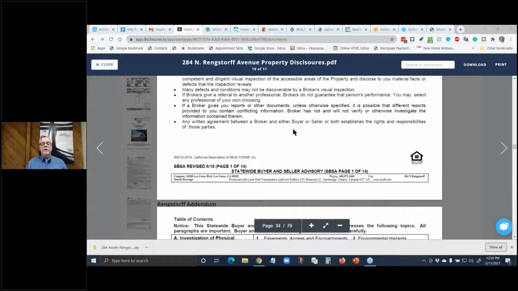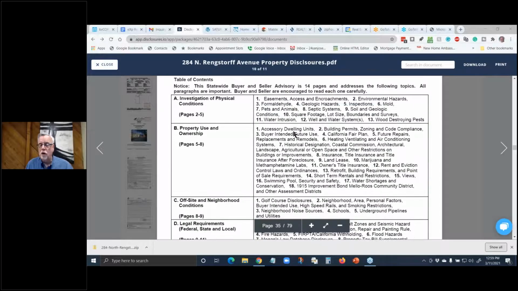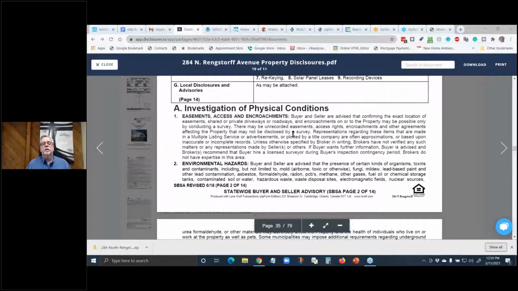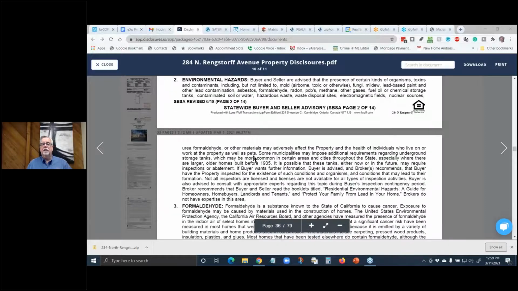Here's the statewide buyer and seller advisory. Now, this already answers questions about neighborhood noise, and you should verify square footage, and you should do all that, right? So basically, this is a list of things that we're telling the buyer, we're not responsible, we don't know, right? If you're worried about easements and things like that, you should hire an expert. Environmental hazards, the NHD report is going to talk about that.